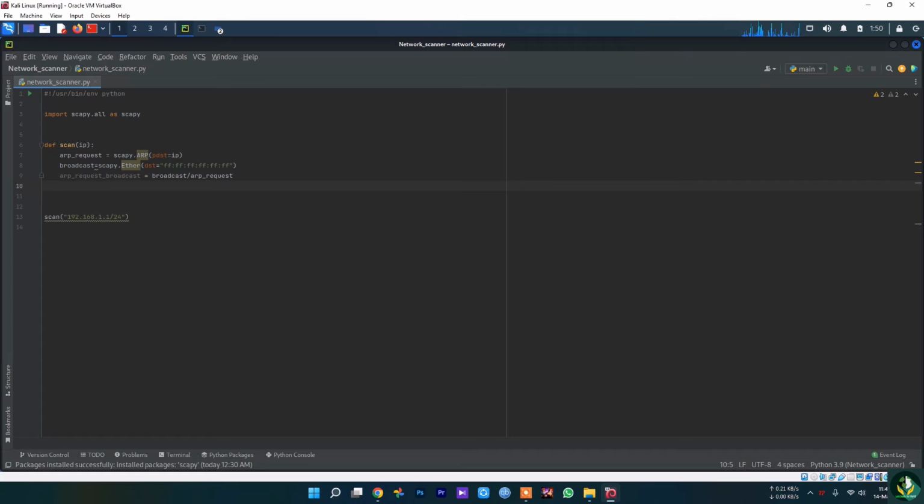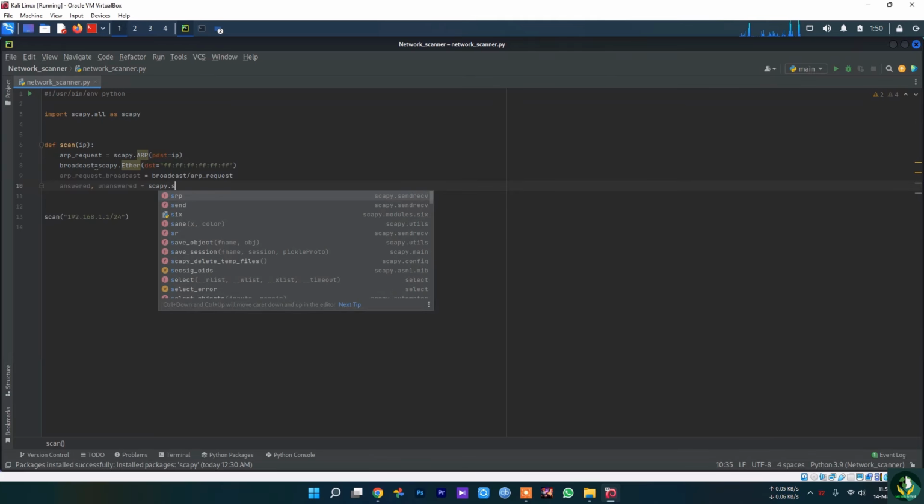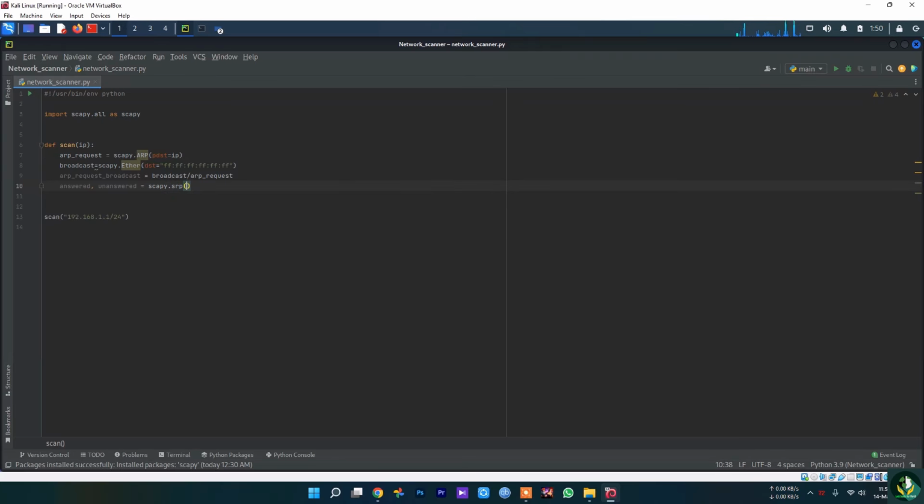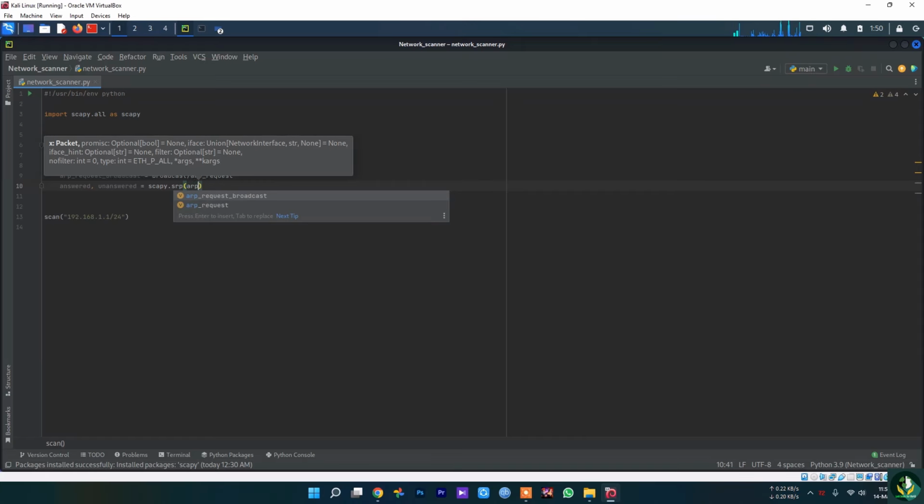Then we type, insert, on, scapy, insert scapy dot srp, then we put two brackets, then put ARP request underscore broadcast.